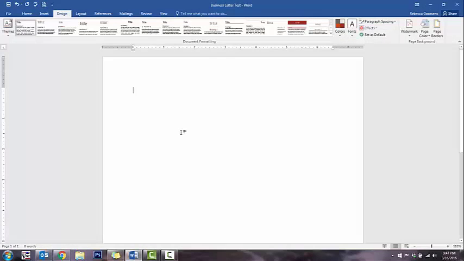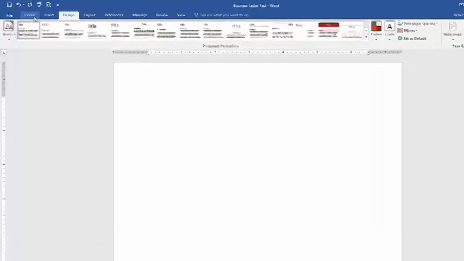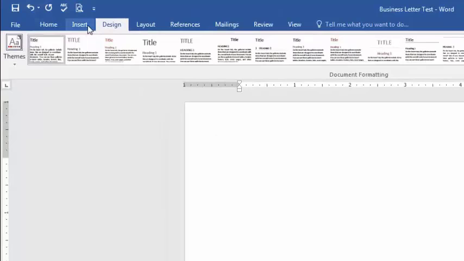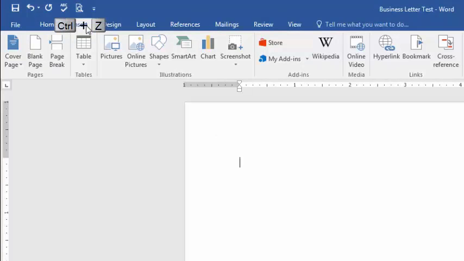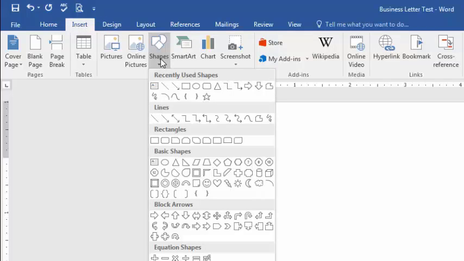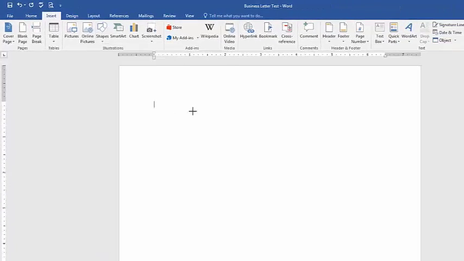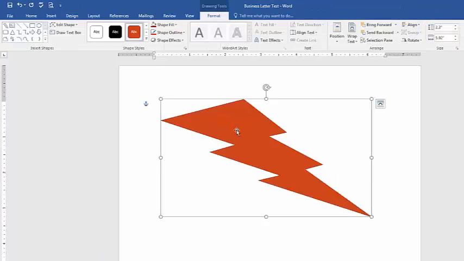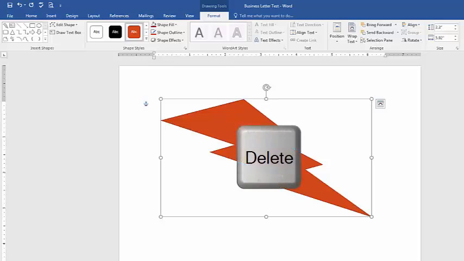Now, one way we can do our letterhead is to contain it all within a shape. So let's try that first. First, we need to insert a shape. We're going to go to the Insert tab on the ribbon, then Shapes. You can choose whatever shape you want as long as it's wide enough to write text. If I draw a lightning bolt, there's not enough room in it for a lot of text. So if I don't like that shape, I can just click delete.